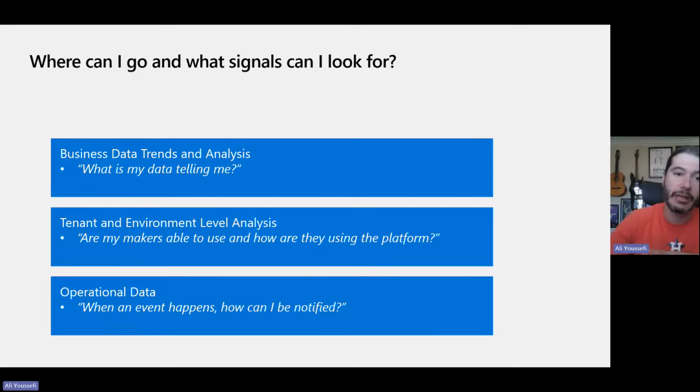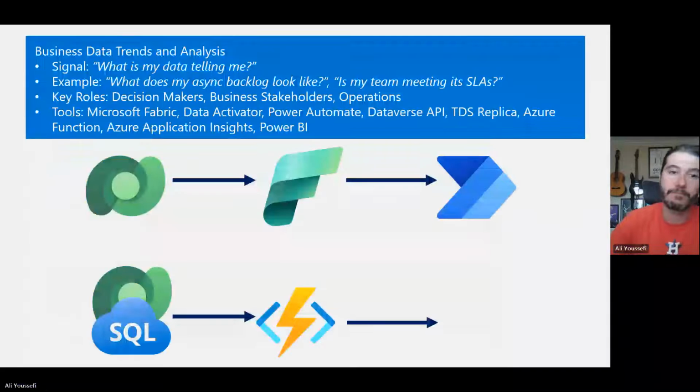I broke it down into three main areas: business data, the trends and analysis there. An example signal would be, what is my data telling me? What can I learn from the data I have? Then tenant and environment level analysis. Are my makers able to use the platform? And how are they using the platform? Where are they going? What are they investing in and working with? And finally, operational data. When an event happens, when something in my environment or my tenant happens, how can I be notified and take quick action?